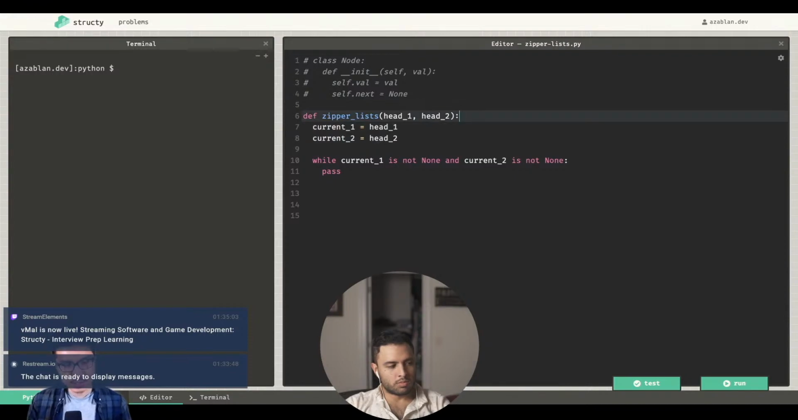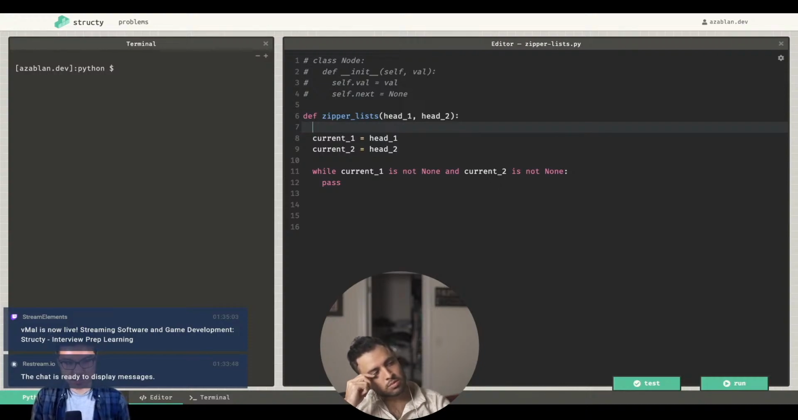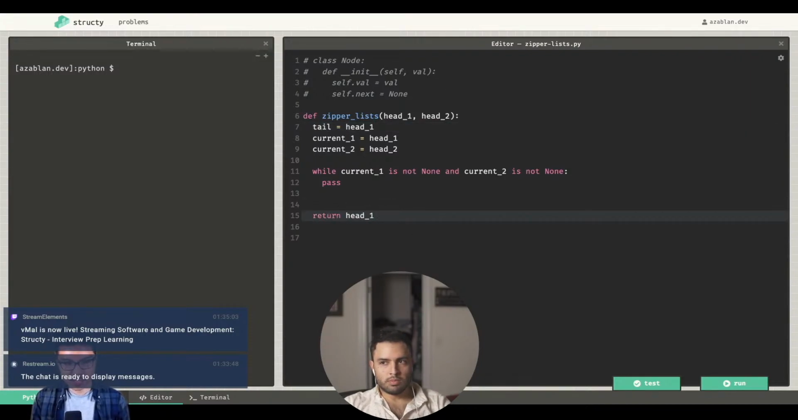We're not creating any new nodes, but we do have to reassign the next pointers of the existing nodes, right? So what I can do is set up a tail. And I know that the tail should begin at head 1. So this will give me a way where I can just keep adding my new nodes into the tail, right? And by the end, I know I need to just return head 1 because I'm mutating this entire list.